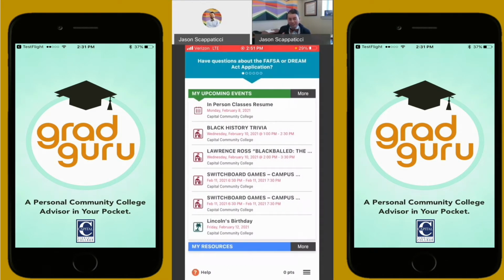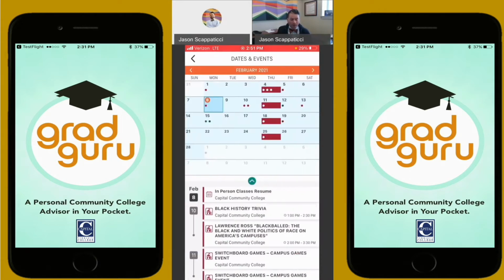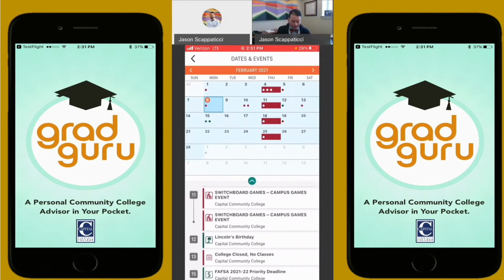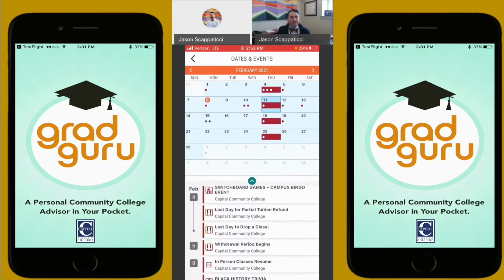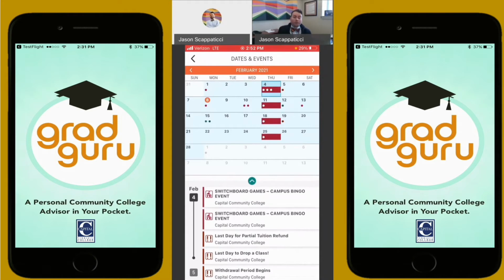Also, if you prefer to see these in calendar view, just click more, and it'll bring up an actual little calendar for you. And then you can scroll through the bottom and see what's coming up this month. So as you can see, we've got the FAFSA priority deadline. That is coming up on the 15th. That's an important date that's coming up. But all sorts of other things are happening. And we do update this calendar as we go through the semester. So this will change. When we book some other events, we're going to put them in here. But you can scroll through.